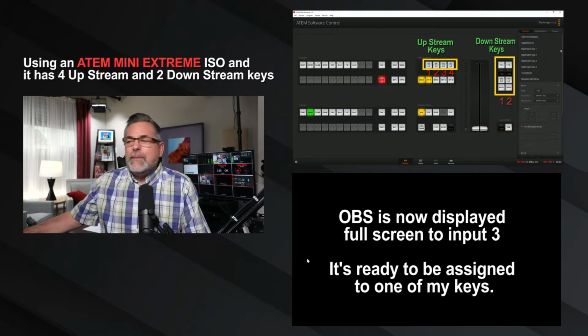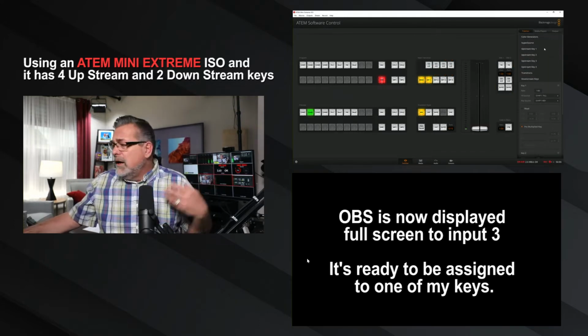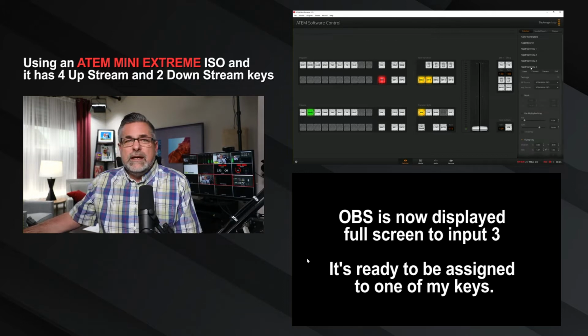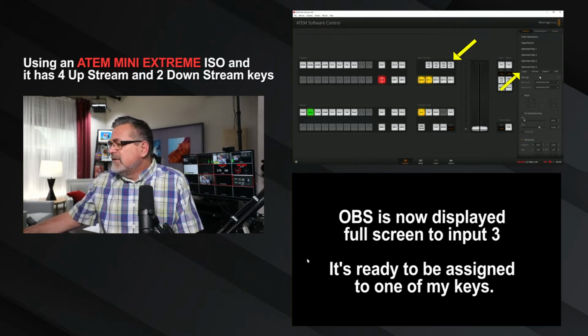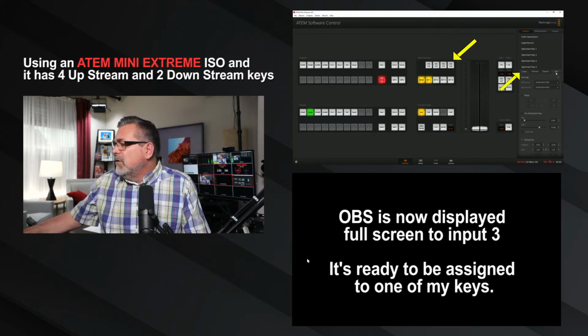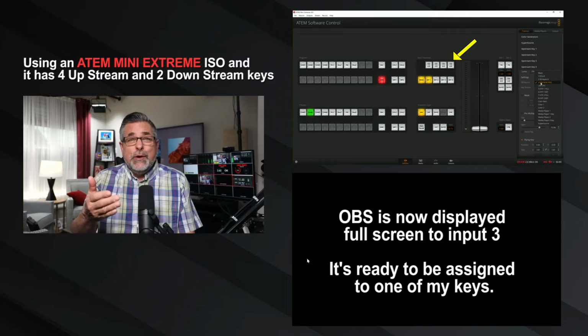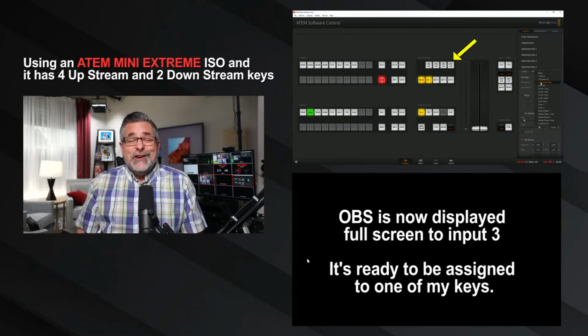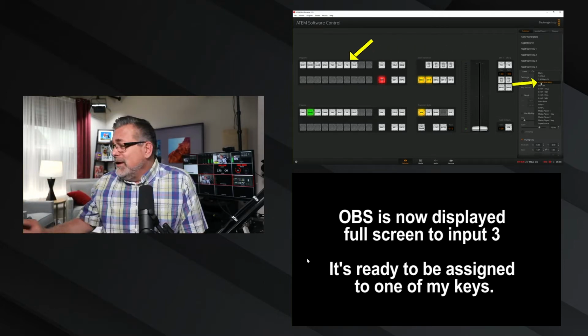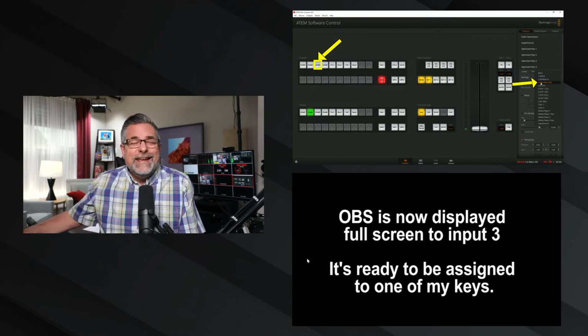And I could use my upstream keys or downstream keys, either one. I'm going to use my upstream key number 4. And as you can see right here, I'm on Luma key. You don't want to use DVE or pattern or chroma. We want to use Luma key. And then you want to choose what the input is that's displaying your chat. So for me, that's input number 3, and I've renamed it ATEM Mini Pro.